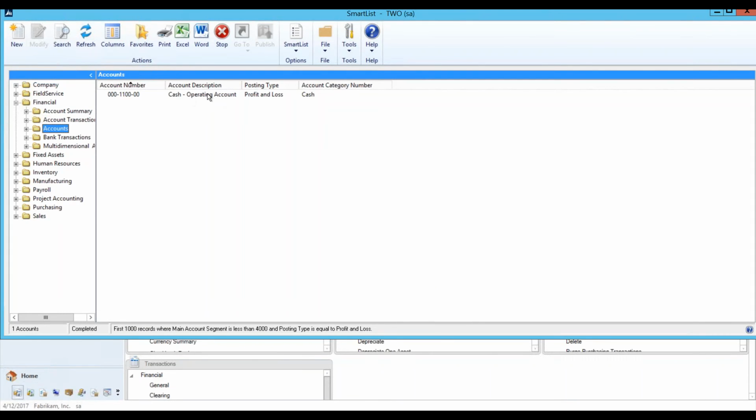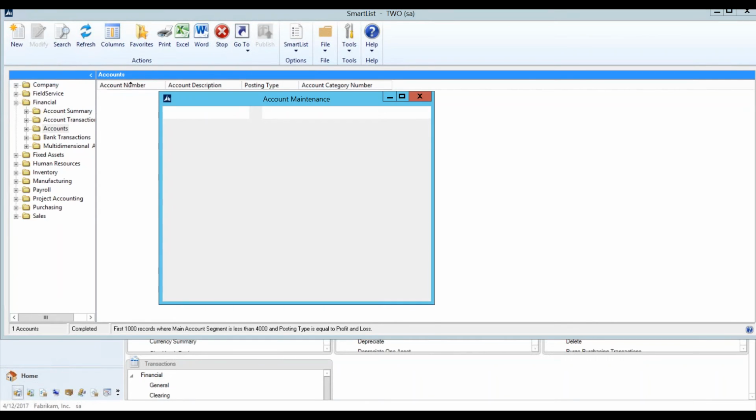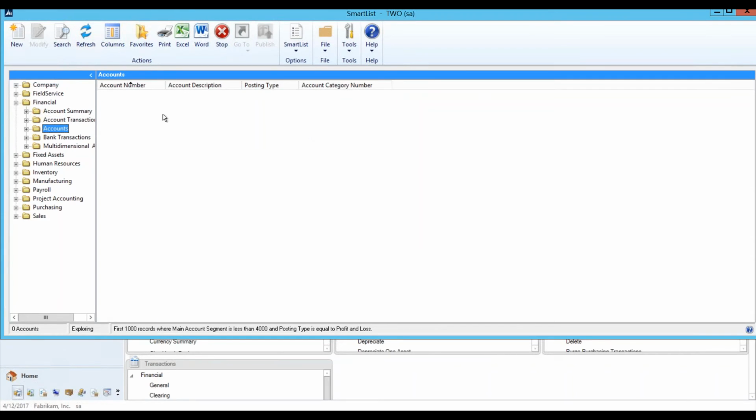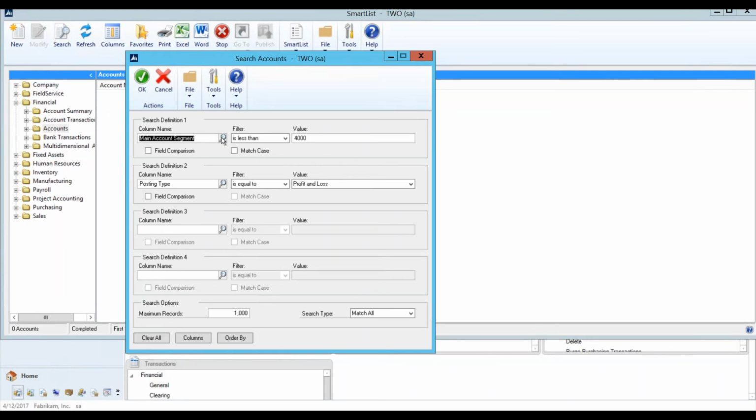So we're going to go back through, we're going to correct that, we're going to set it to balance sheet by using the go-to to open up the account window or just double-clicking on it to pull it up. We're going to set that to balance sheet, save that off, and then we can refresh to make sure that we don't have anything in that list. And then we're going to do the exact opposite. So in this case here, greater than 3,999. So it's 4,000 or over, and the posting type is set to balance sheet.